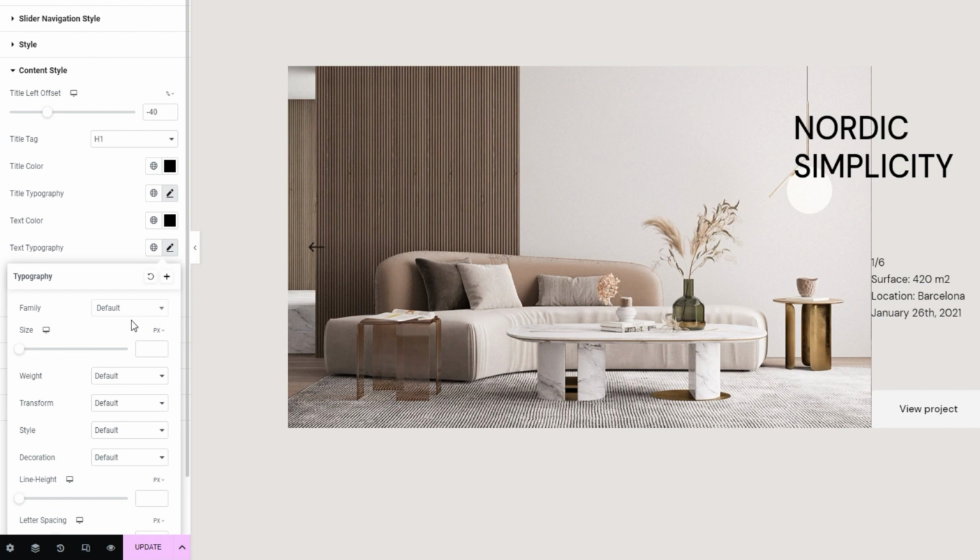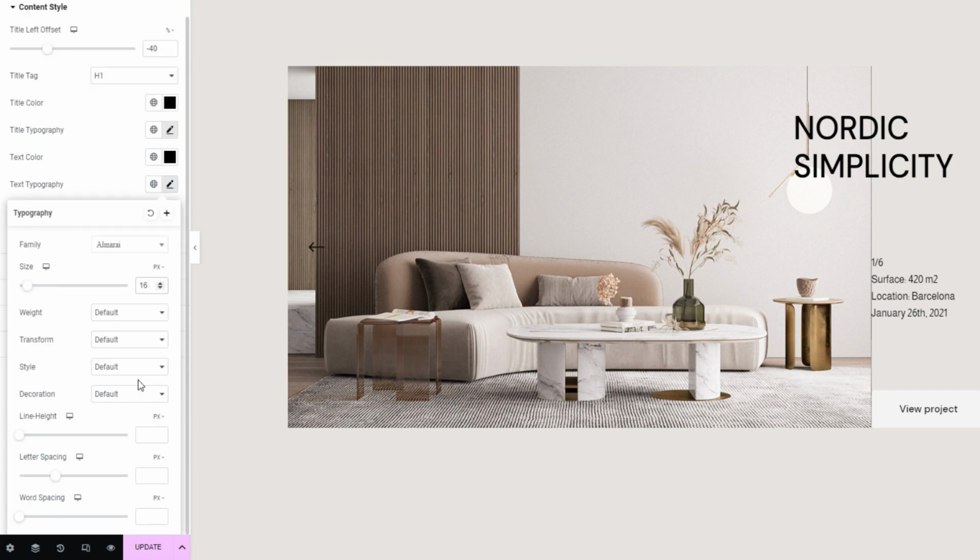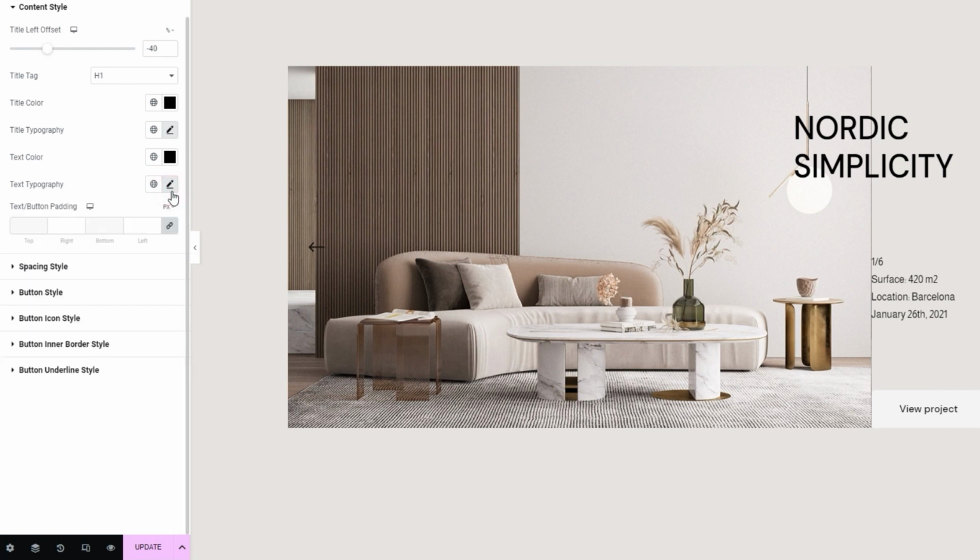And those would be the font family. I know just the one I want. Give me a moment. There. Then I'll set 16 pixels for the font size. Okay. And other than that, I just want to increase the line height to 27 pixels. That's all. I'll close the text typography.